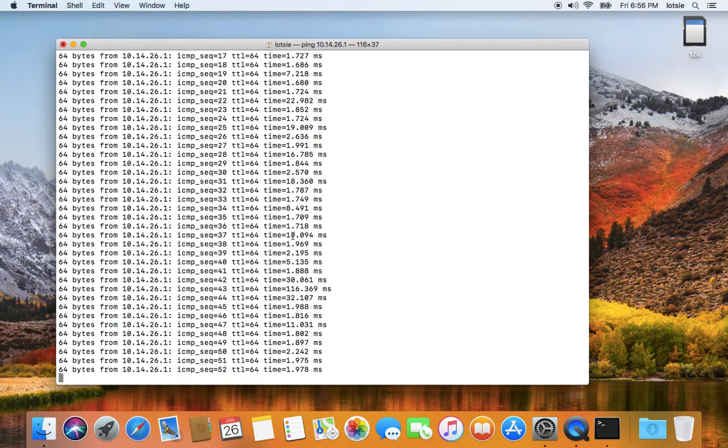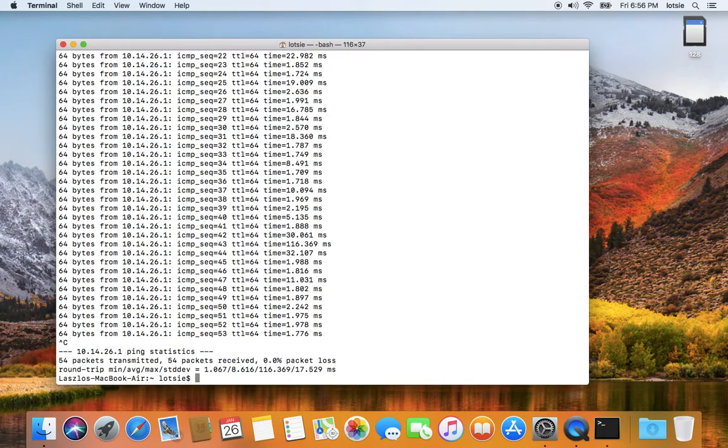To stop this, press Ctrl C. After pressing Ctrl C, you will see a summary. Here, look for packet loss. This should really be 0.0%. 0 point something, it's okay, but not good. If you have any packet loss, that means that you're either too far from your wireless gateway or your access point, or there is some interference.